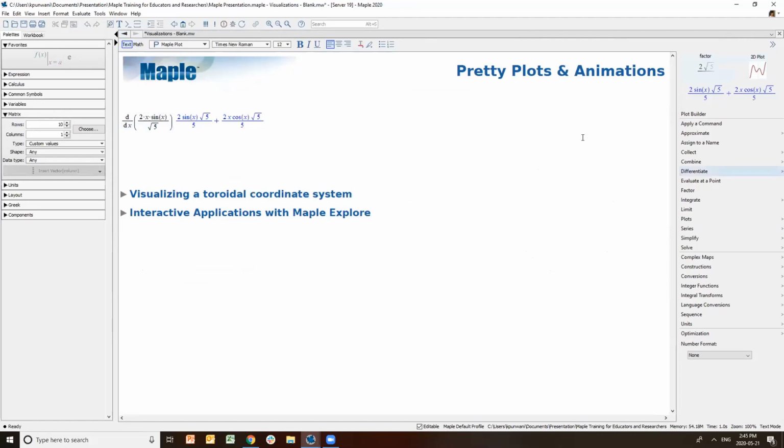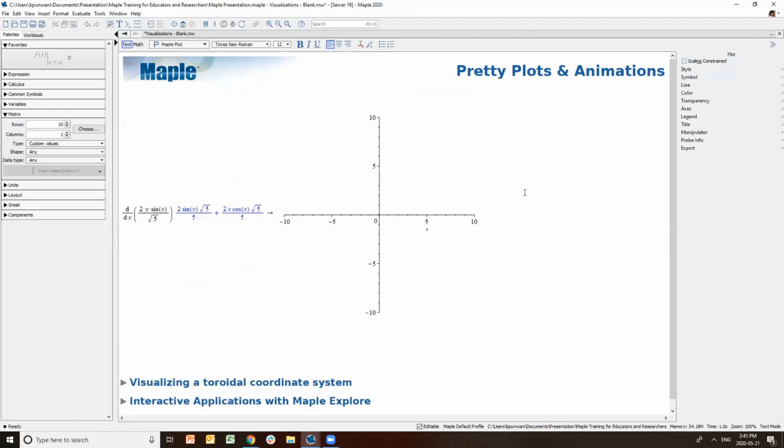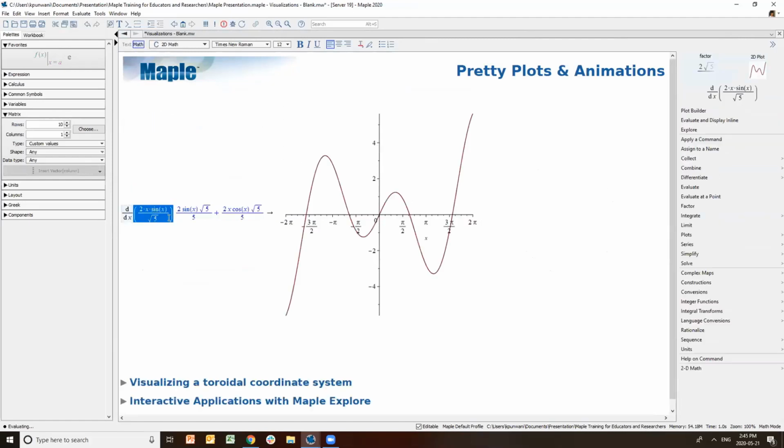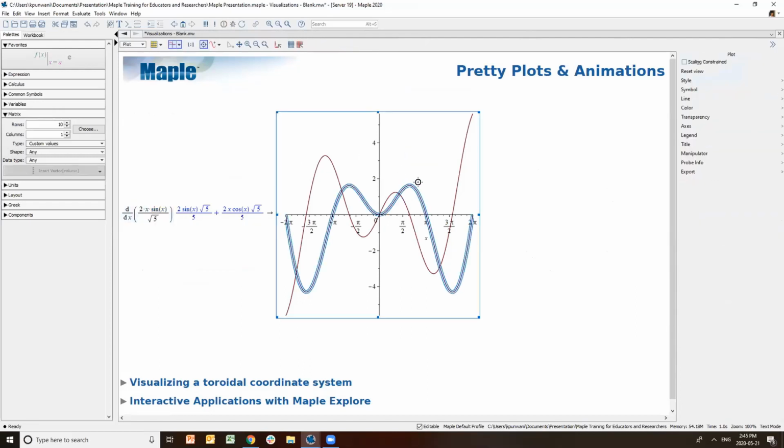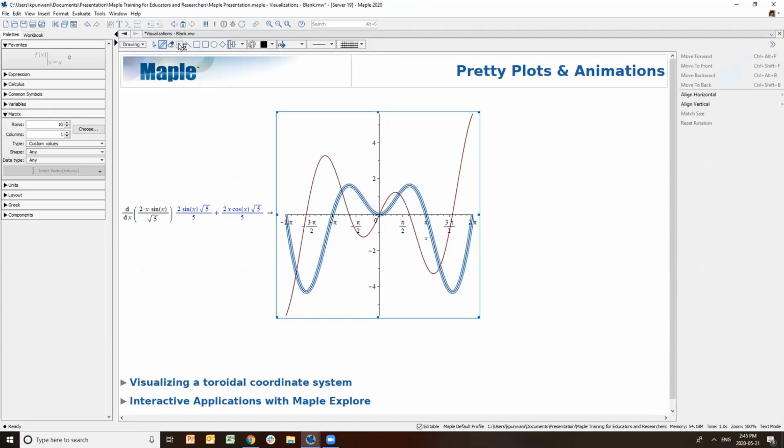I'm going to create my plot. What I love here is I can take this and drag this on. So here's my plot window. I can annotate this and add some text.